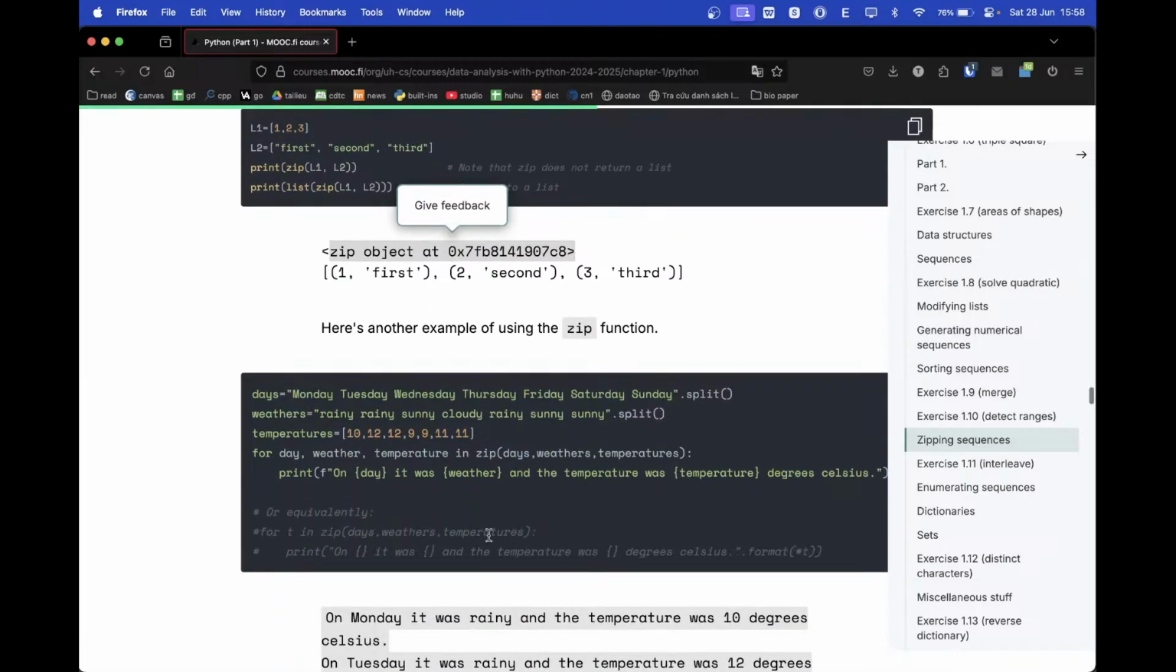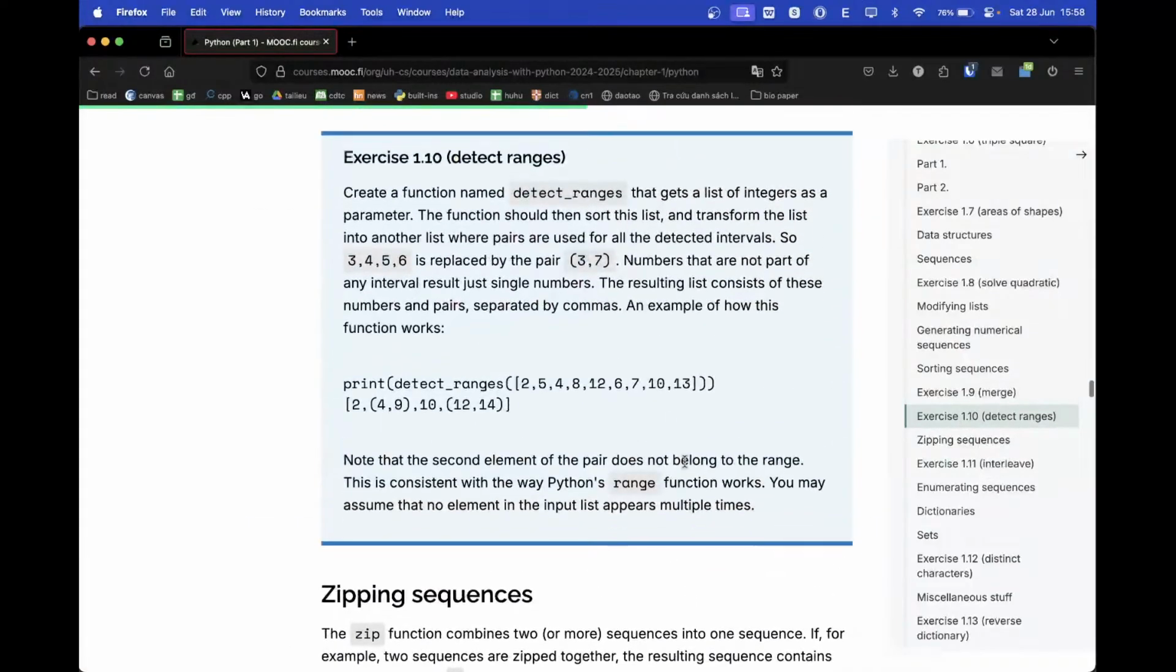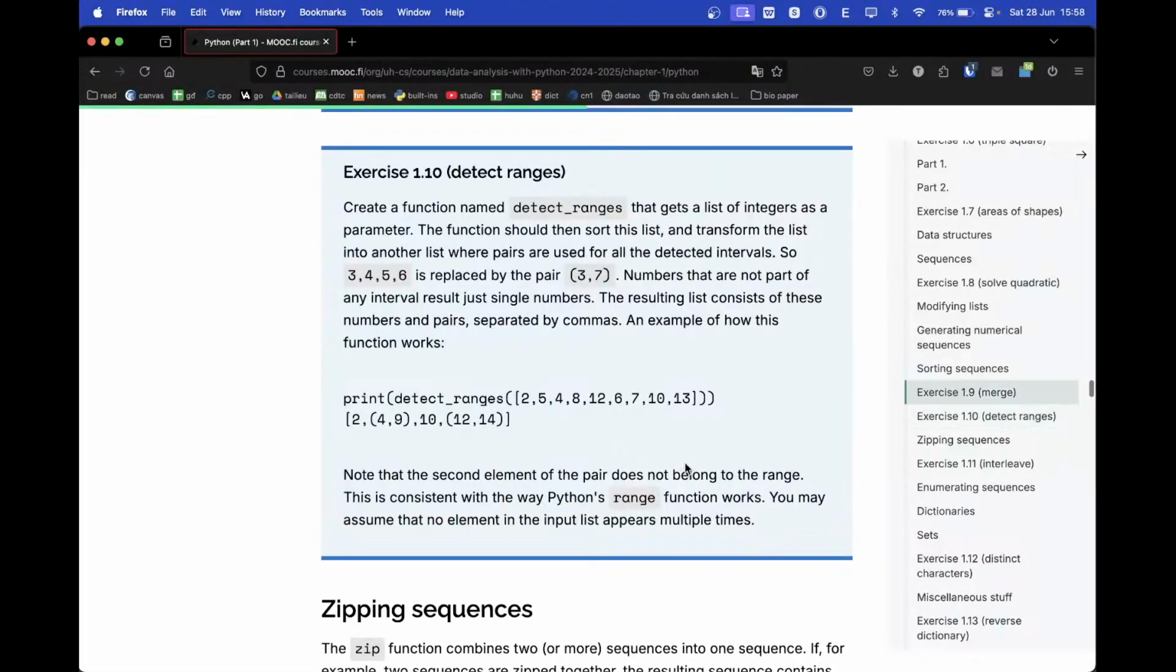Monday, Tuesday, Wednesday, Thursday, Friday, Saturday, Monday. Rainy, sunny, cloudy, sunny. Okay. On this day, it was this weather, and the temperature was this many degrees. Ooh. Wait, what do we do with these detected ranges? List. Sort list. Transform list.